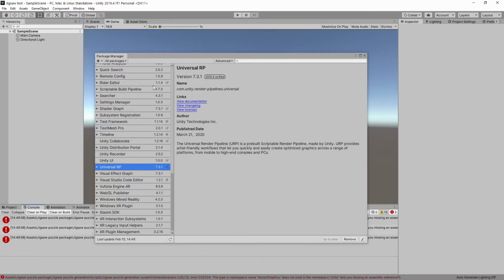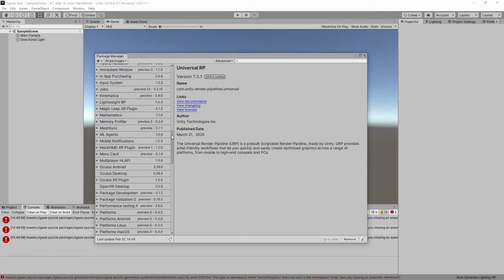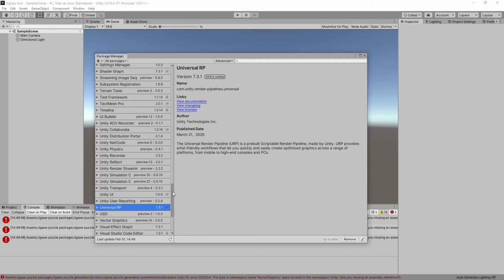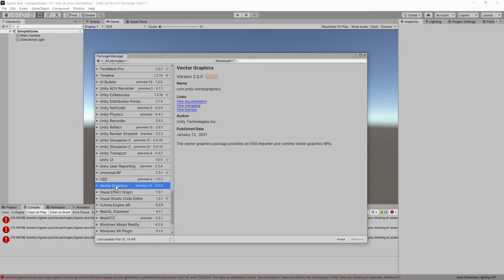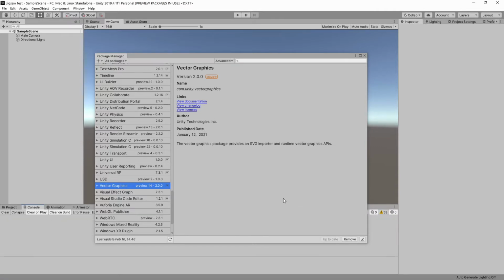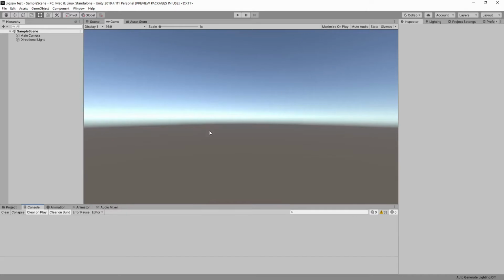With that installed, the next one we need to install is the vector graphics package. Now this currently, as of February 2021, is a preview package. So we need to go up here to advanced and say show preview packages. And you should see somewhere around here, there we go, vector graphics preview package version 2.0.0. And I will install that as well. Great. So all of the build errors have disappeared, which is exactly what we want.